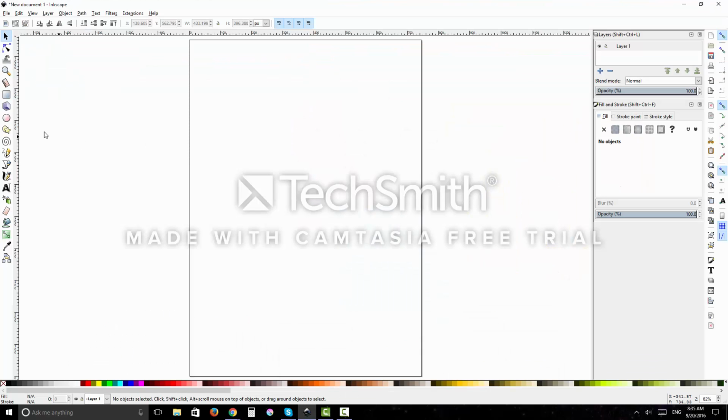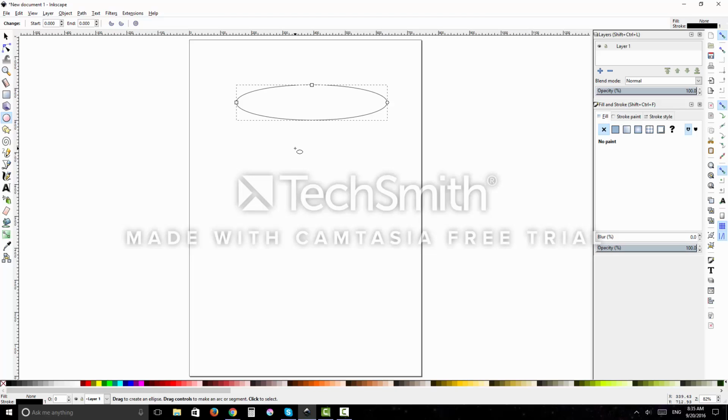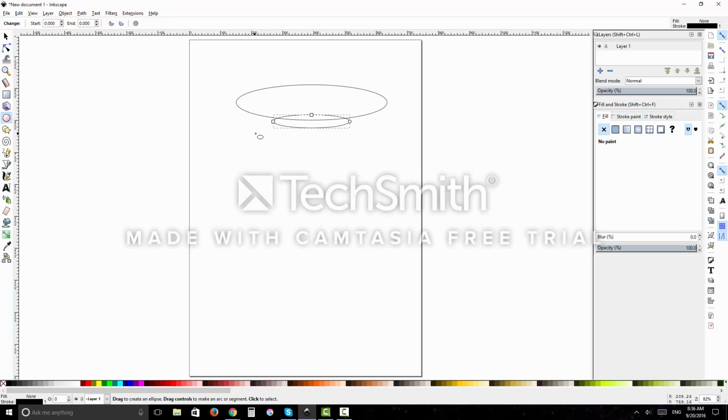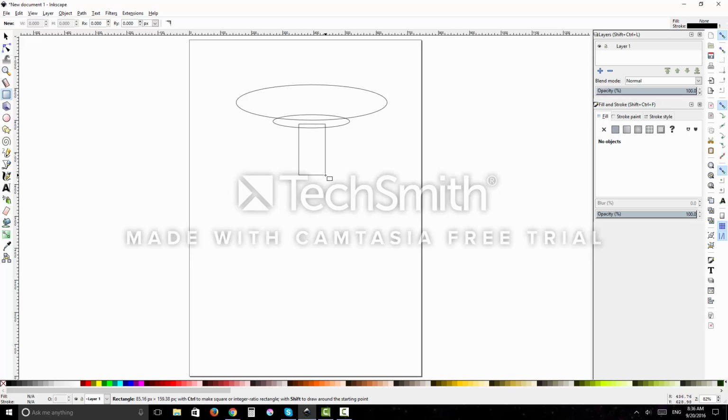Alright, so first thing, go click your ellipse tool. Make an oval, and then make a slightly smaller oval. Well, actually quite a bit smaller oval. Now go over to, let's see here, your square tool. There we go. And make a rectangle. Pretty self-explanatory. But, alright, there we go.